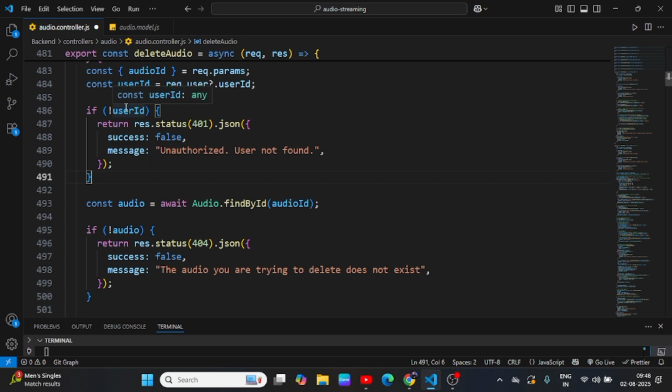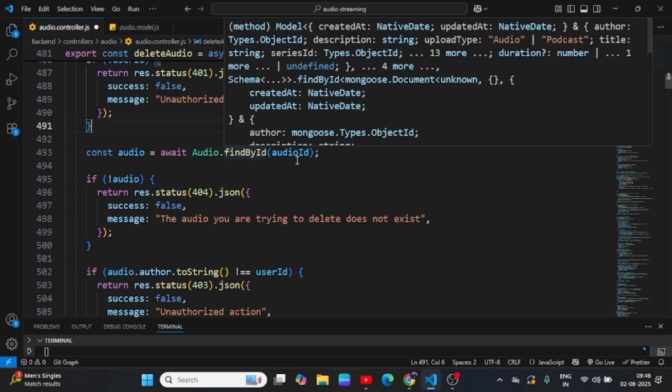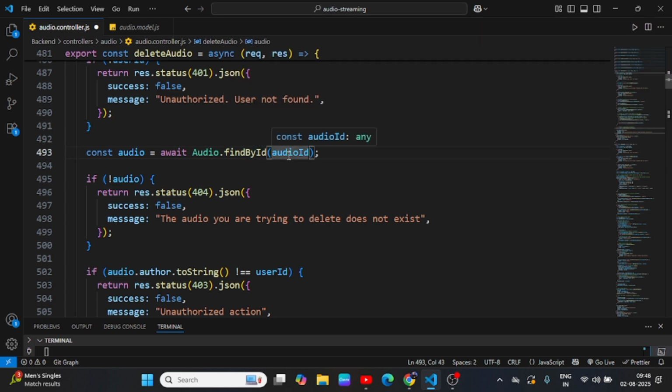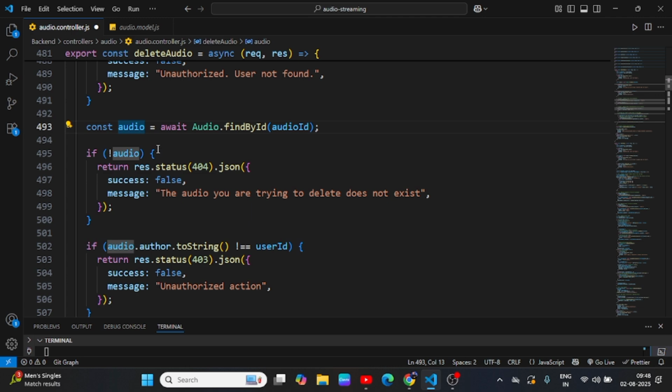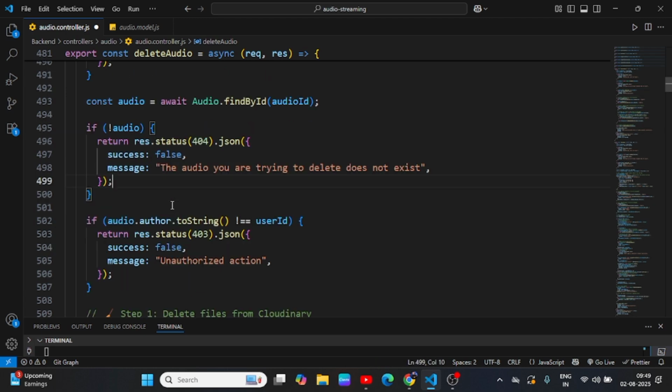If the user does not exist, I should provide this message: unauthorized, user not found. And then I'm finding that audio. I use findById, and this audio ID I already extracted from request params, and then I assign it to this audio variable, right? If this audio does not exist, then I should provide the message: the audio you are trying to delete does not exist. It's a 404 status code, right? This block of code validates that the audio exists.